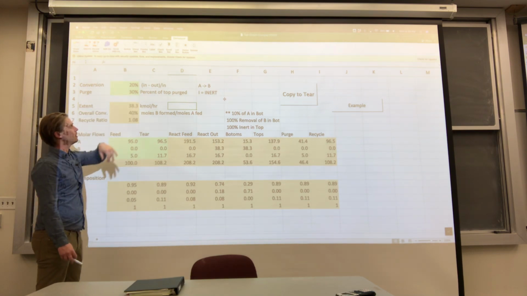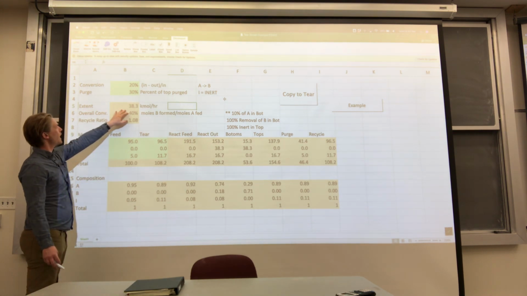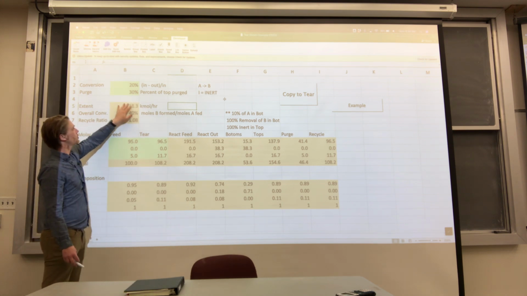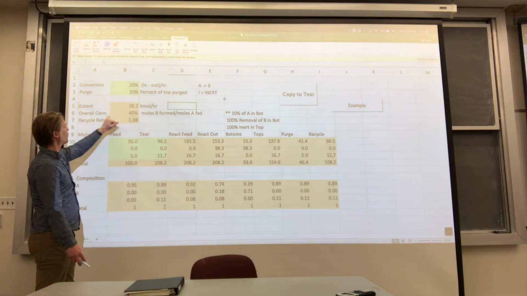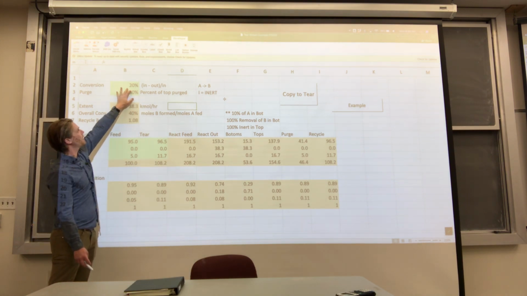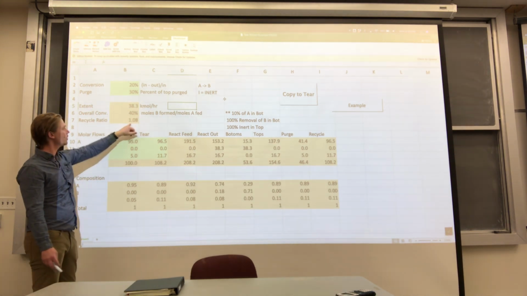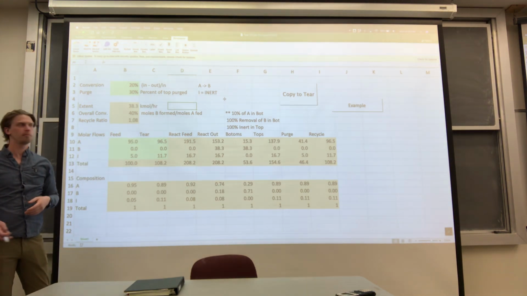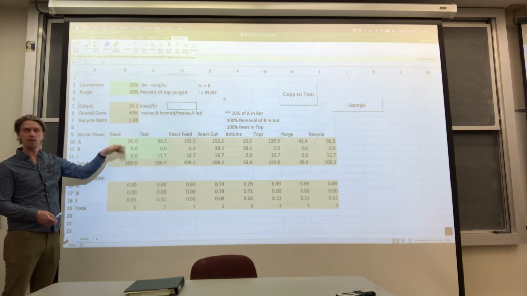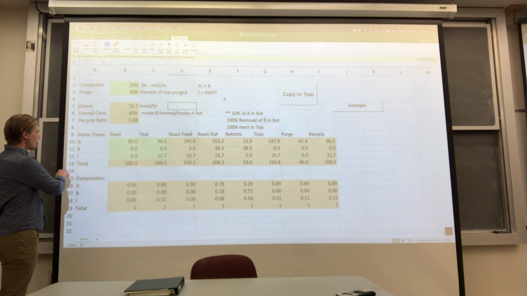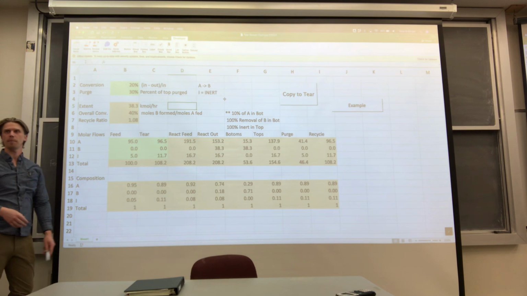Purge, this is the fraction of the top of the separator that's purged, so we can play around with that number. The extent of reaction is going to be based on the conversion, so that's orange. Michael, don't touch that, right? That's calculated for you. The overall conversion, right? So this is single pass conversion. This is overall conversion, so you can see that they're different. Recycle ratio tells me how this process is solved. Now, in your case, your recycle ratio is fixed, so your procedure here would be a little bit different than this one. And then I have two tables here. One table is for the molar flow rates and one table is for the composition.